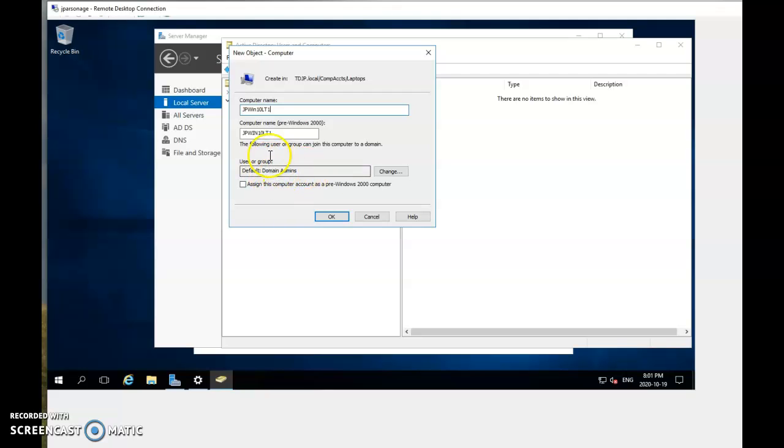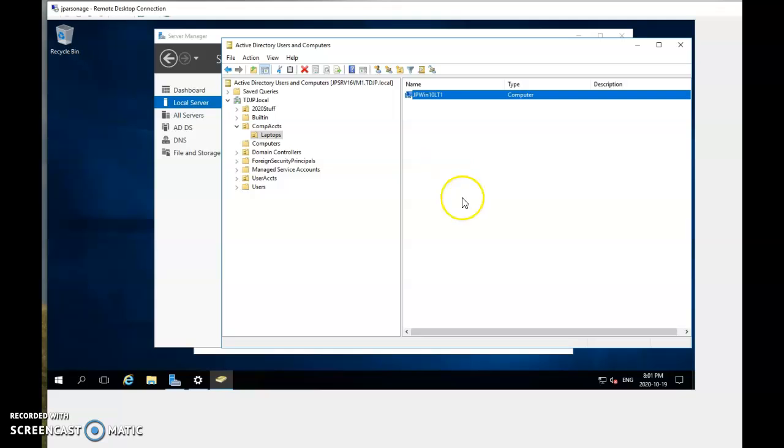We can assign a user or a group to be associated with the computer account, but the default is domain admins, and we'll just leave it at that for now. So now the computer account is here, and it's in the laptop's container. It'll get the proper policy applied to it.